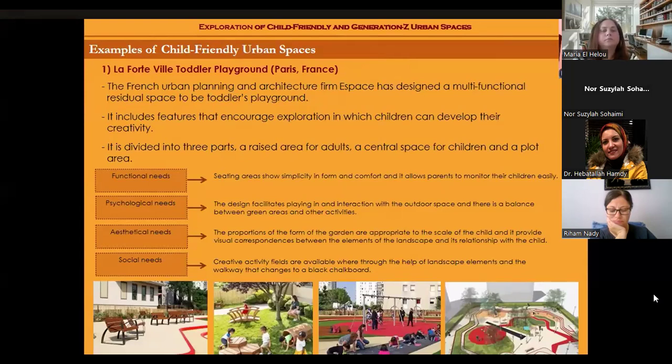Aesthetical needs: the proportions of the form of the garden are appropriate to the scale of the child, and it provides visual correspondences between the elements of the landscape and their relation with the child. Social needs: creative activity fields are available, where through the help of landscape elements, the walkways change to a black chalkboard.